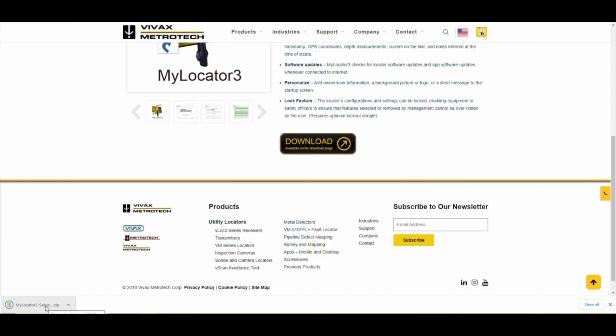Now this is a zip file, so you will have to unzip, extract the file, and load it onto your computer. You may have to ask for permission for that from your IT department, depending on your company's protocols there for web security and whatnot. But you will need this software to start the setup of your vLoc3 RTK Pro.